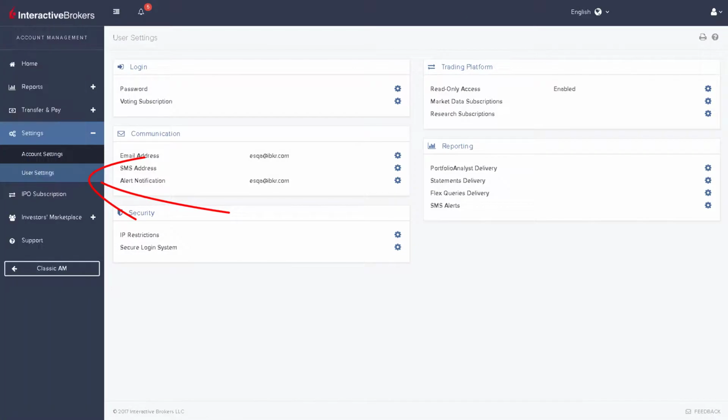User settings is where all of your personal information is stored, telling us how you want to receive communication from IB and how you can access certain IB features. You can change your password from this page and create a voting subscription, enabling you to access the features poll, traders chat, and Traders University Learning Center on the IB website.